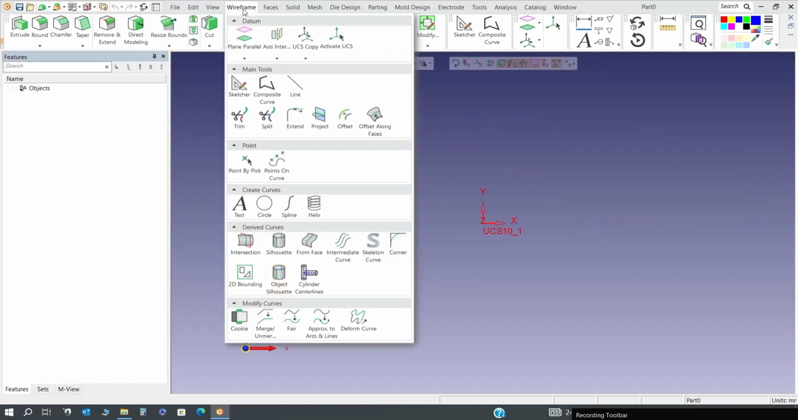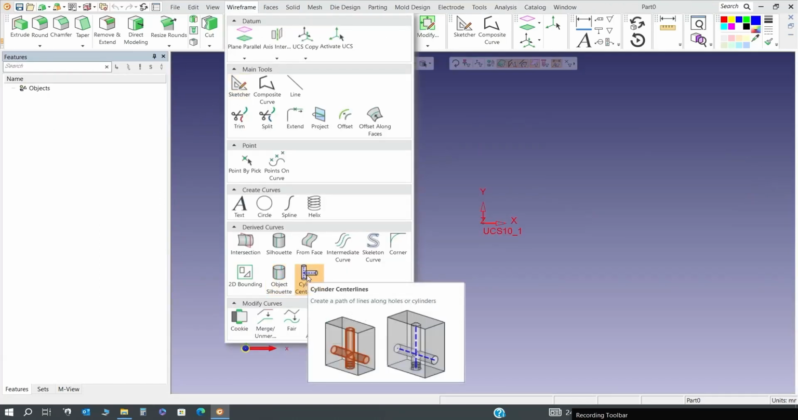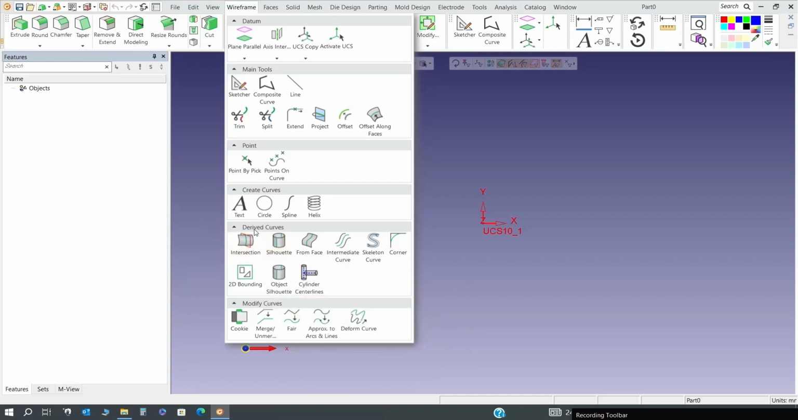Then the last one is cylindrical center line. As you can see in this image, if you want to create a center line for any cylindrical object, you can use this option. Okay, this is about derivative curves.